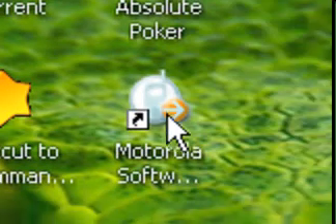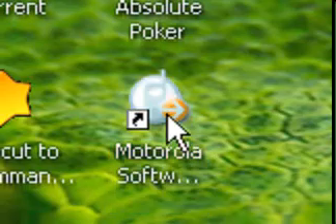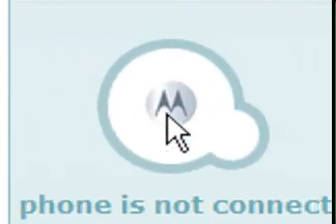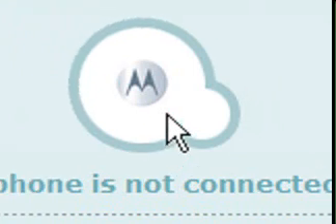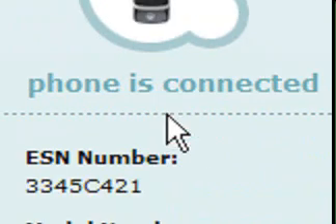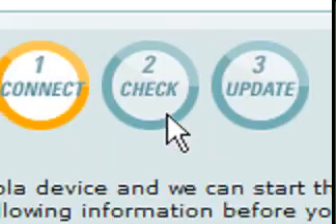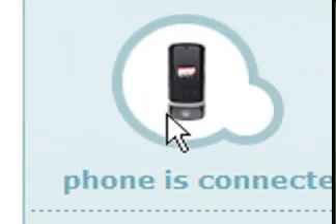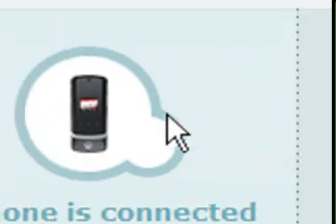So I've just plugged the phone in. And we're going to open up Motorola software update. And it's going to find your phone. Just wait till it shows it. And there we go. Phone's recognized. You don't have to go to next. You don't have to update your phone. It's fine as long as Motorola software update recognizes it.